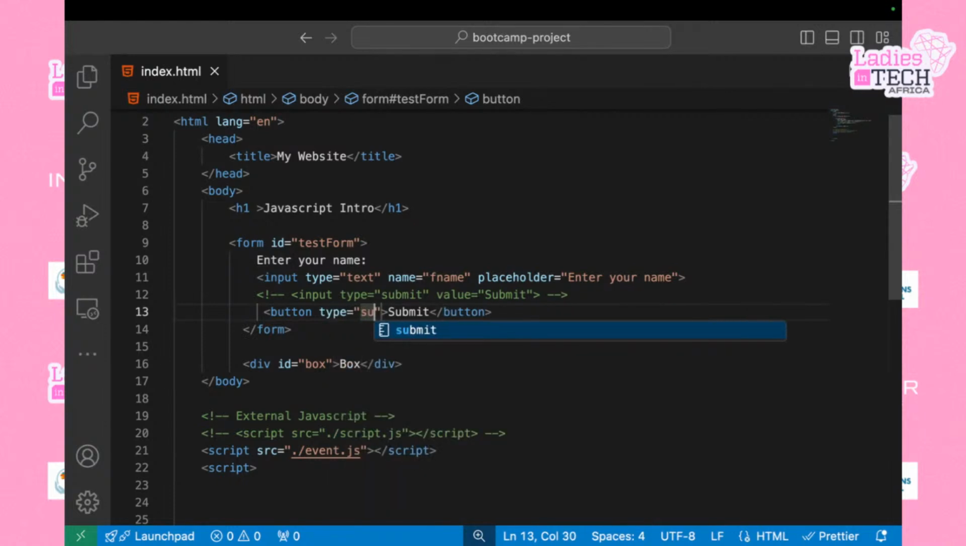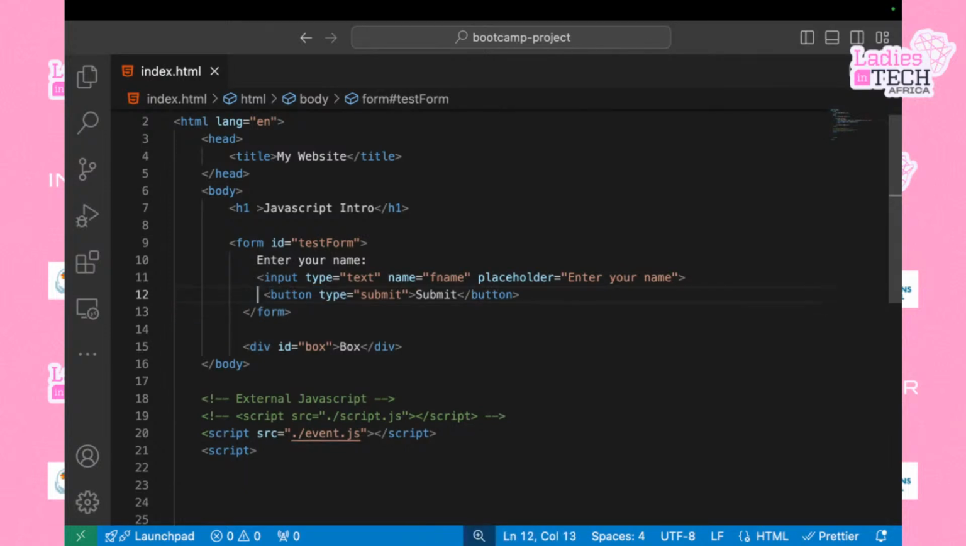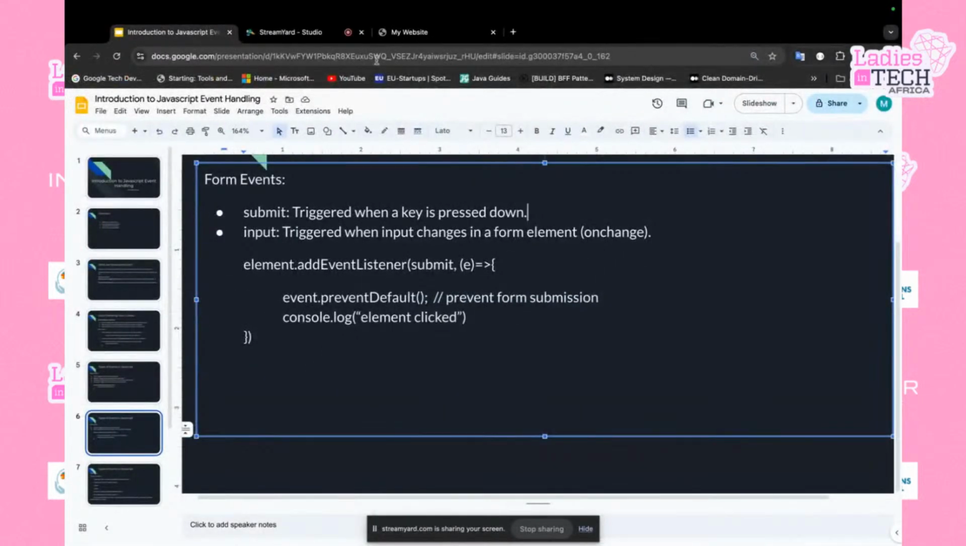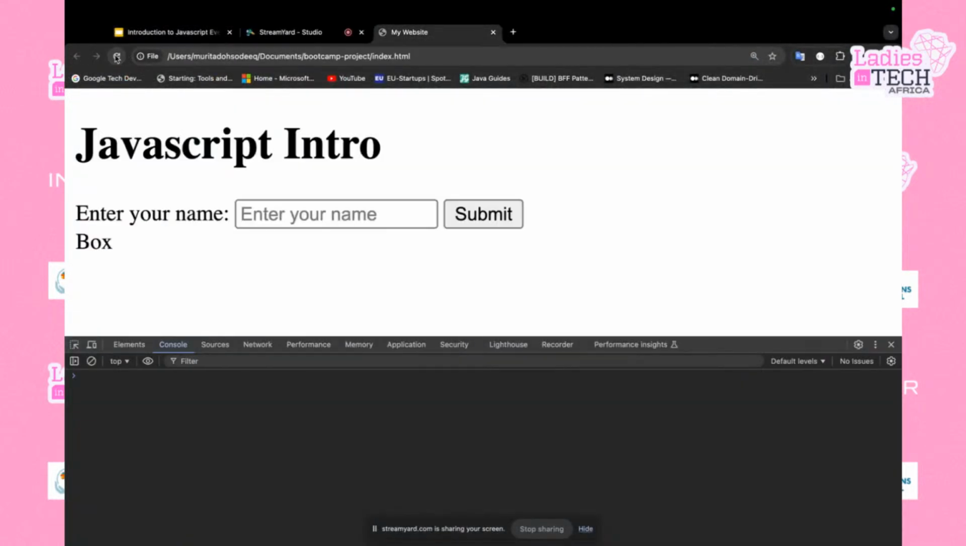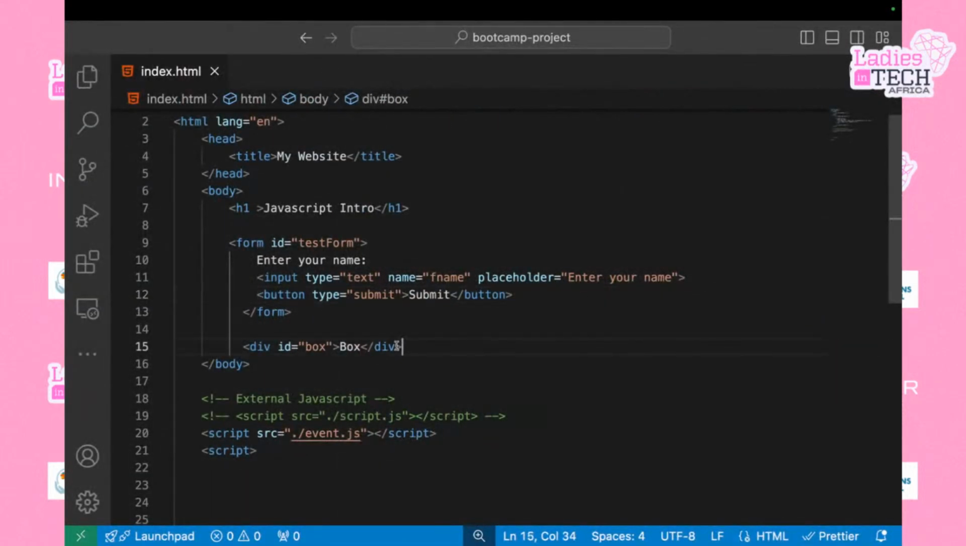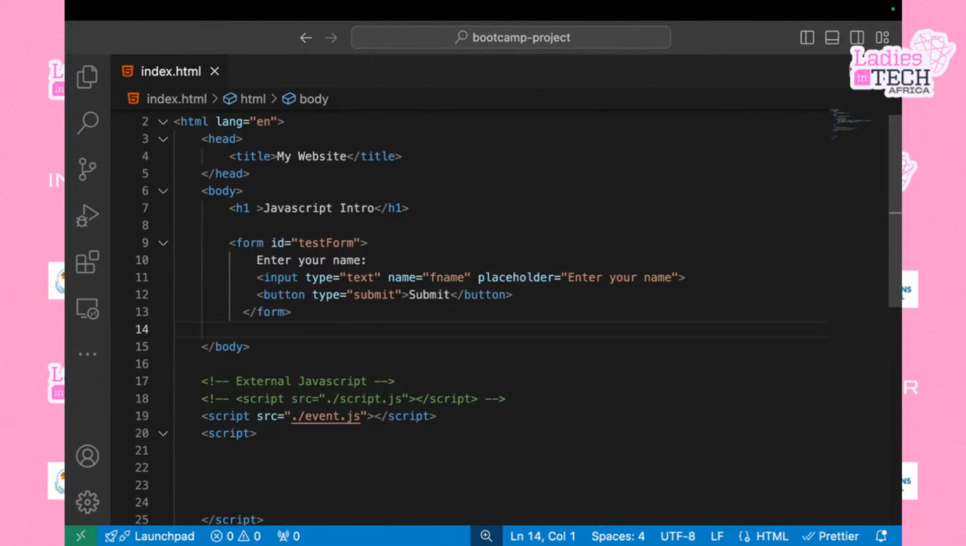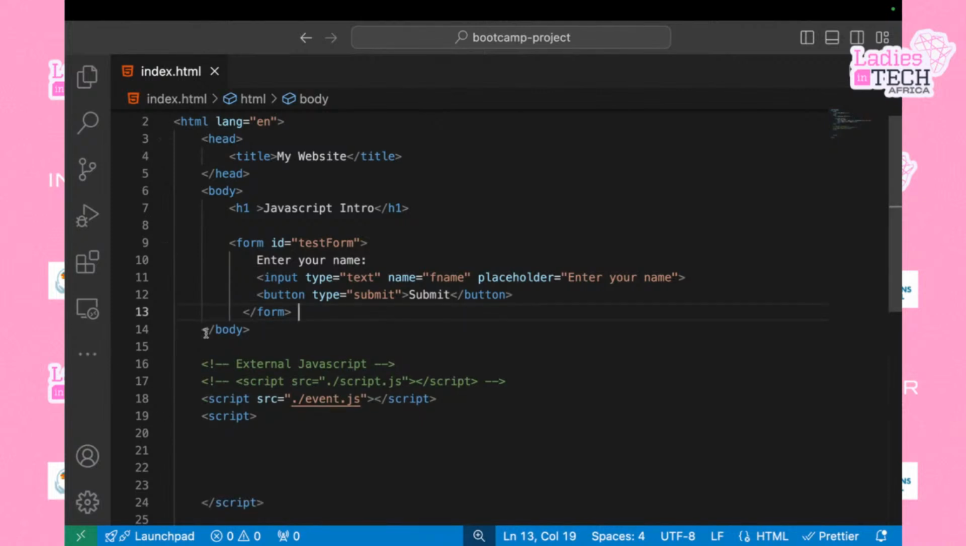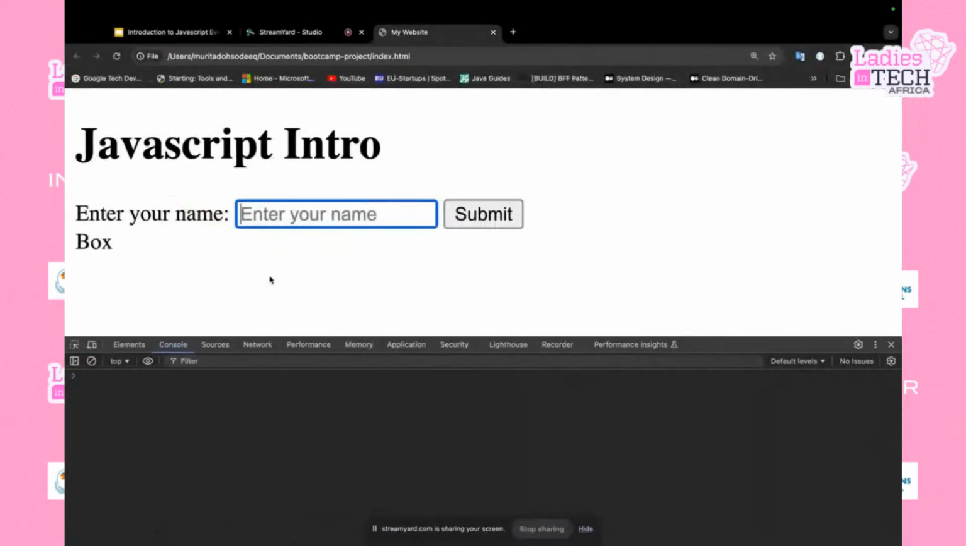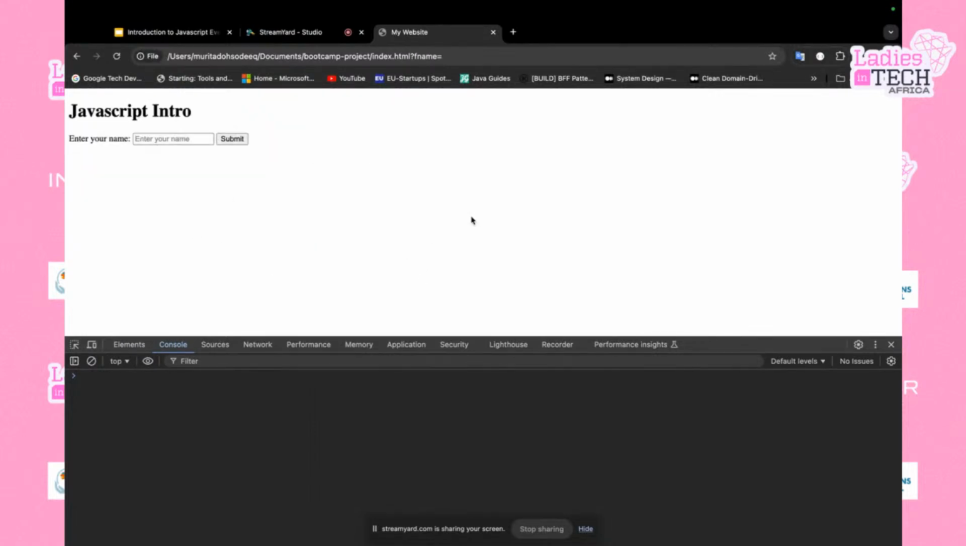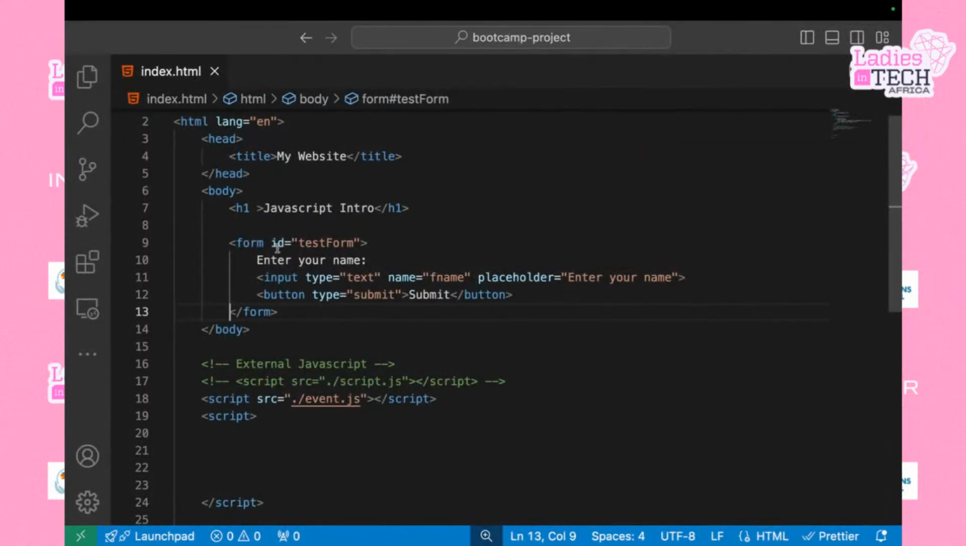So, submit. All right. So let me refresh the page to see this little HTML changes we just implemented. Okay, so let's assume this. Let me delete this. All right. So now let's dive into the JavaScript. We want to show something. We want to execute a form. Oh, I forgot that.